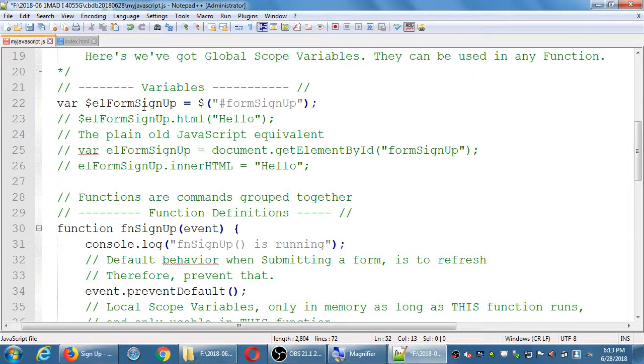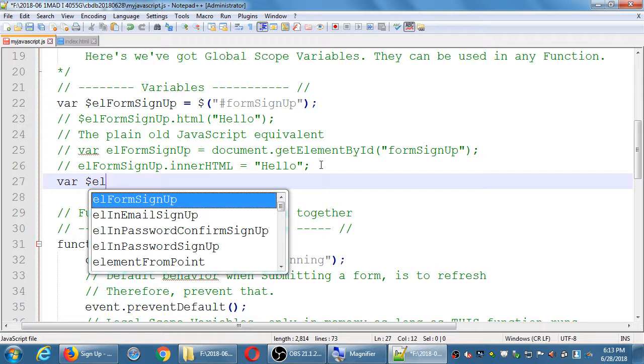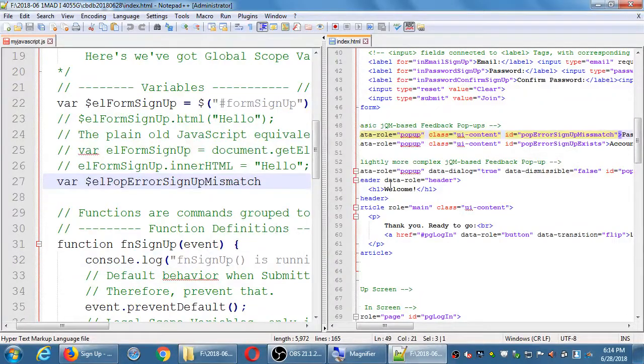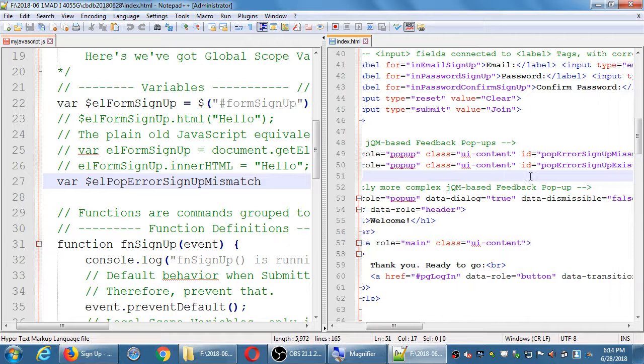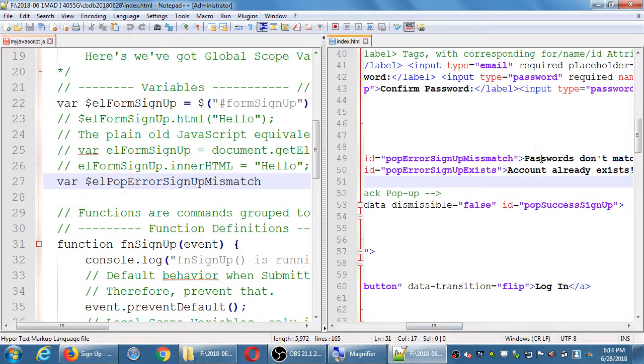So let's back up to the part where we've got our main variables section. We created a variable to represent the form. We'll create a variable to represent those pop-ups. So next line after, at about line 27 or so, $L. That's our shorthand, our prefix for some jQuery-based element. And we'll call this pop error sign up mismatch. This is coming from the HTML file where we've got those pop-ups, those divs, right? There's the pop-up passwords don't match with that unique ID. So we're going to create a variable for it. That will pop up error sign up mismatch is equal to.